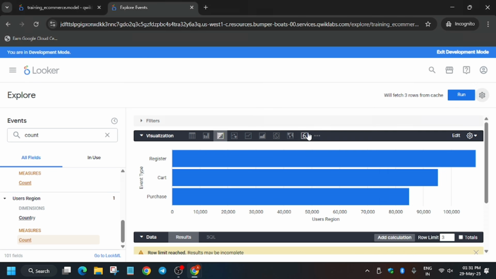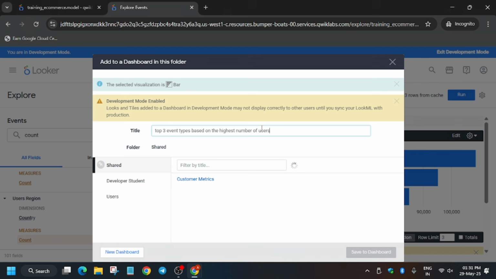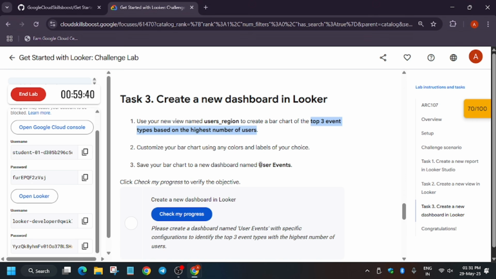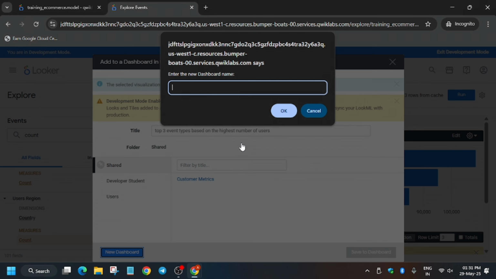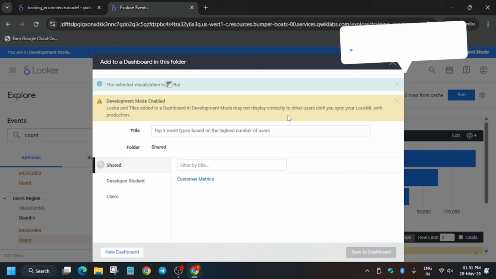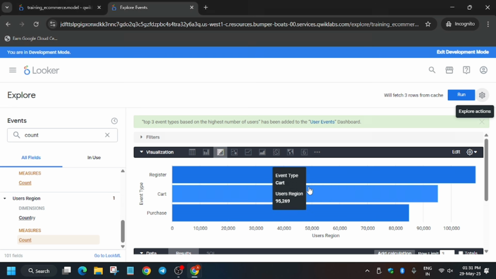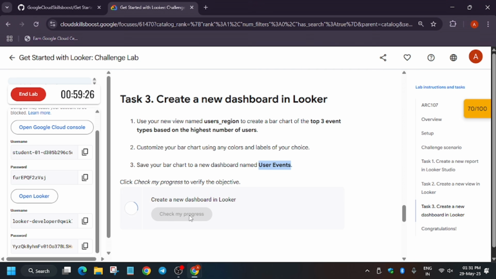Now just click on save to existing dashboard. Now enter the name here. Now for new dashboard, copy the name here and just click on new dashboard. Type the name, OK, select it and just save to dashboard. Now when you hit check my progress, you'll get the score without any issue.